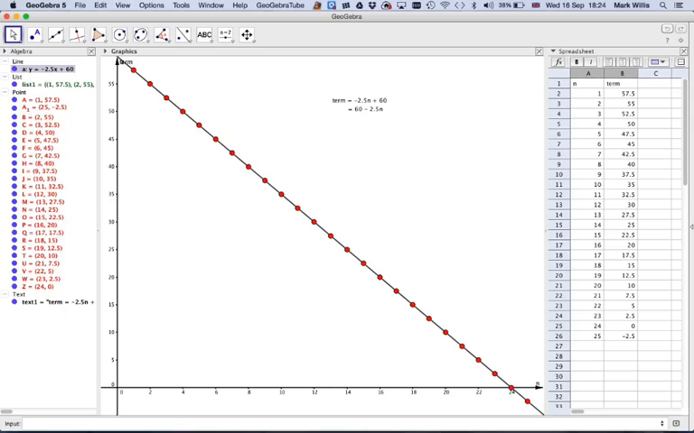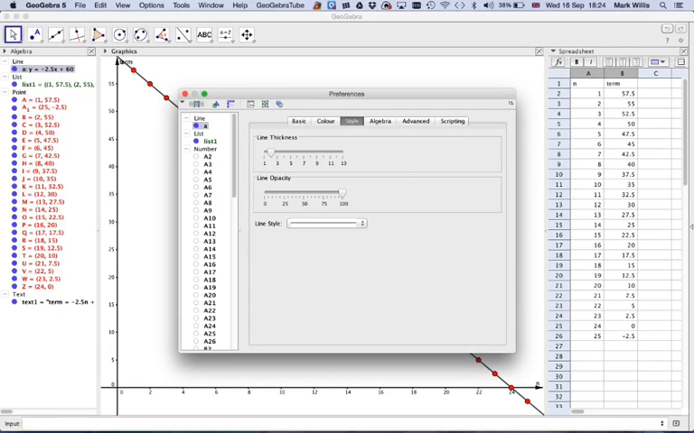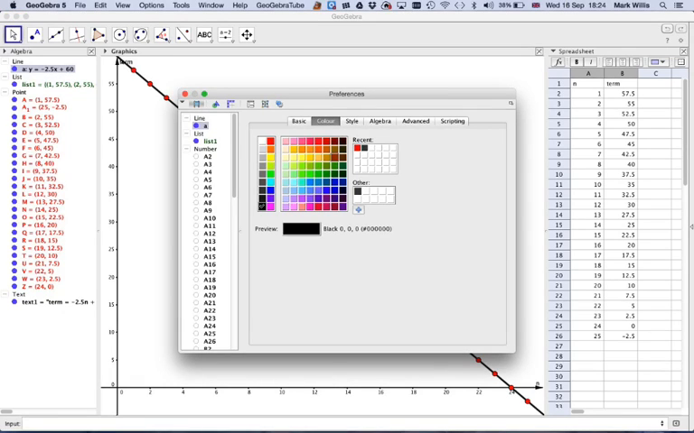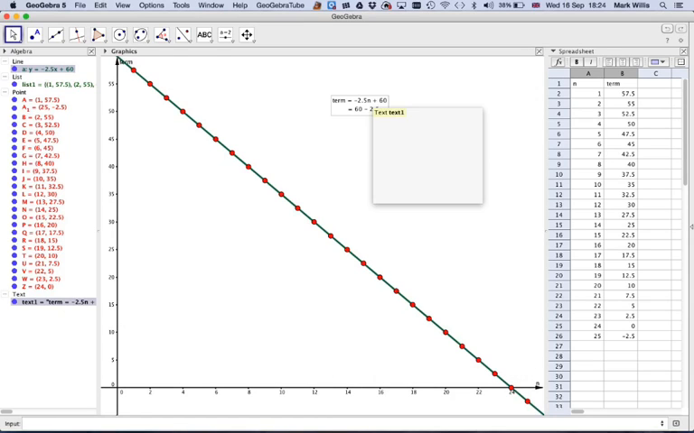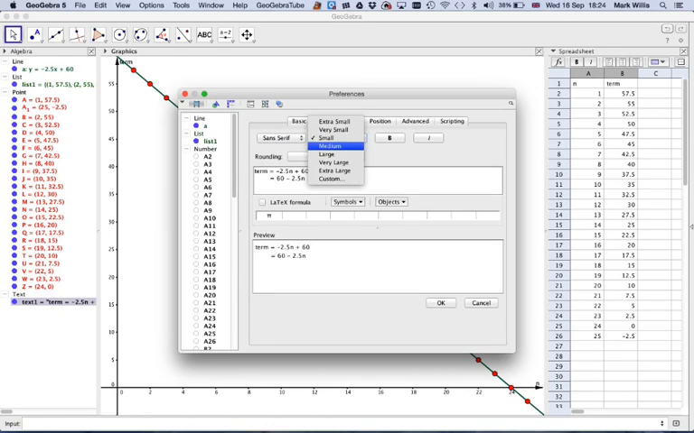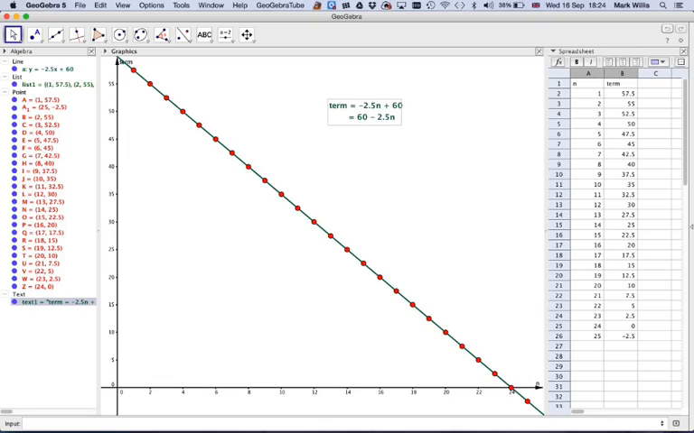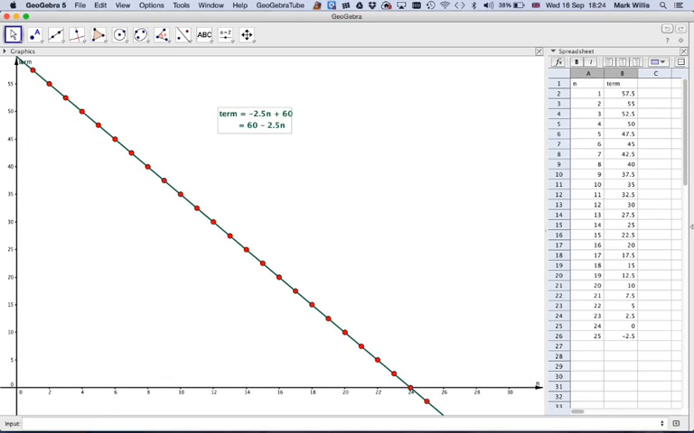Alright, and then all we need to do is tidy up a little bit. So object properties for the line, we're going to make the line a bit thicker, change the color to maybe green. We need this text to stand out a little bit more, so object properties, text, make it medium, maybe bold, make the color maybe green as well. And then what we need to do is close this down here, keep the lists, and then we can upload this to GeoGebra Tube and then put it onto Firefly.